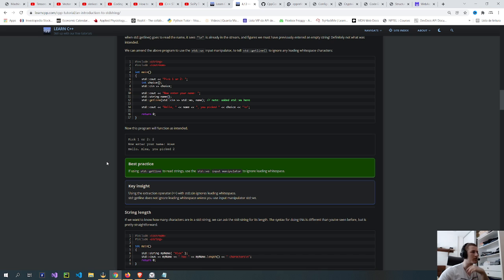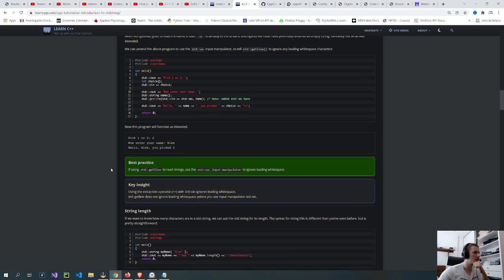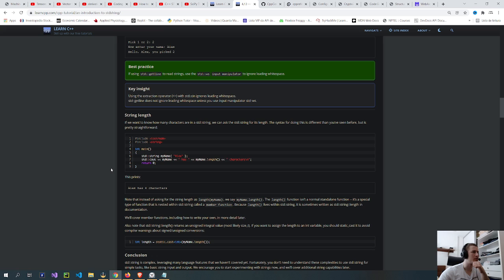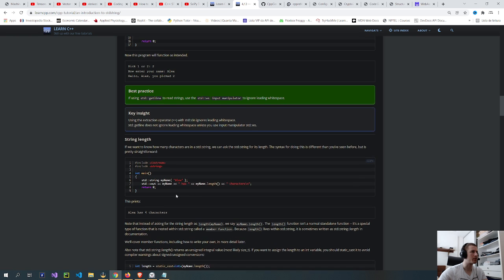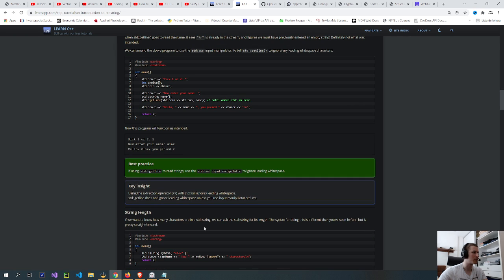Now this program functions as intended. Best practice: if using std::getline to read strings, use the std::ws input manipulator to ignore leading whitespace. Key insight: using the extraction operator with std::cin ignores leading whitespace. std::getline does not ignore leading whitespace unless you use the input manipulator std::ws. Oh, so this operator automatically does that, but when you're using the function, it doesn't. So you have to put it there.